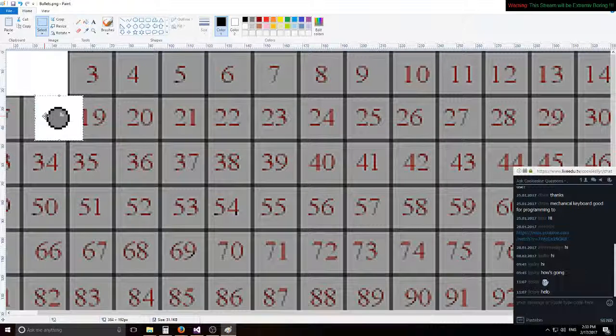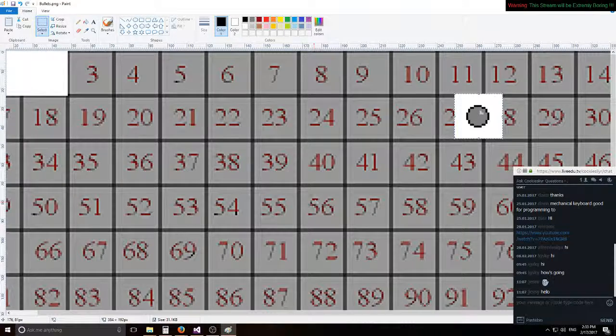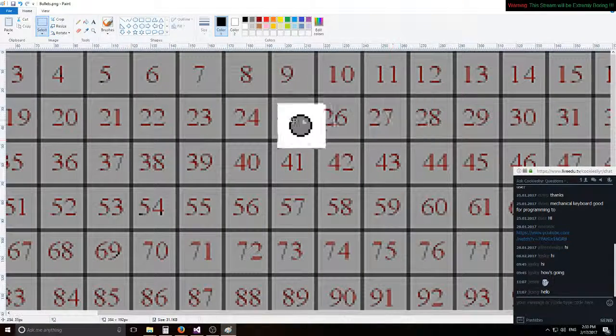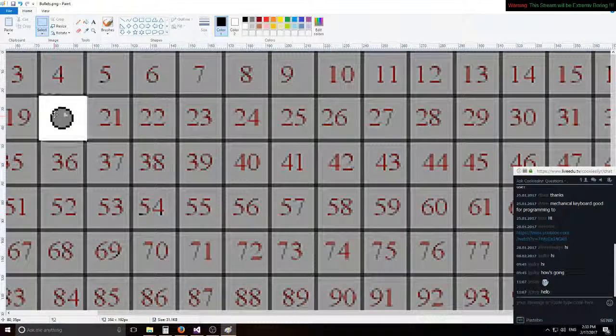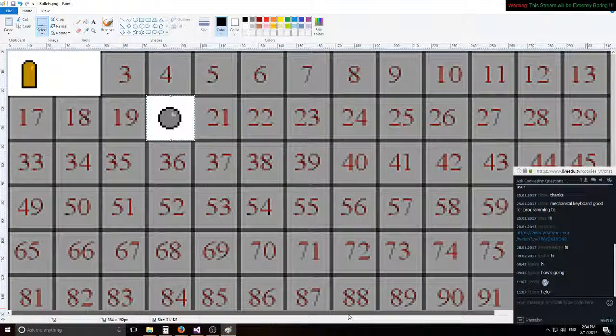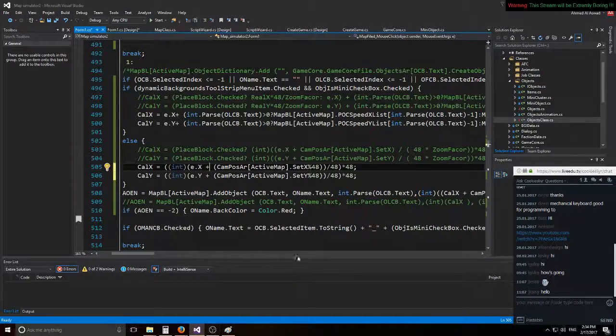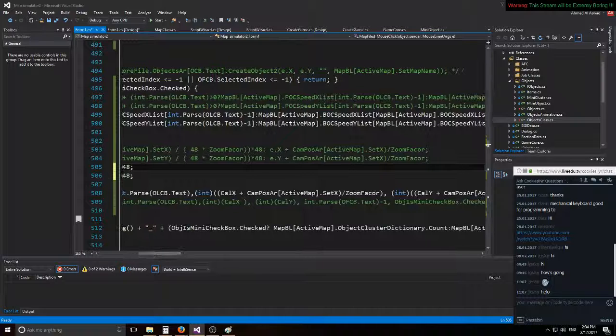Divide over 48, then multiply it by 48 to remove the fractions. What will happen is, if the camera location is 48 multiplied by M, any number you choose, plus 30, it will still have the same calculation. It will say the same mouse location plus 30, which is the mistake, because it shouldn't add 30. Wait, it should add 30, because the camera location will be added again in this line.